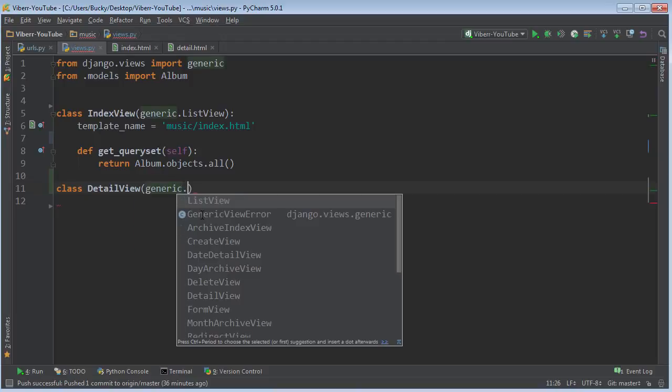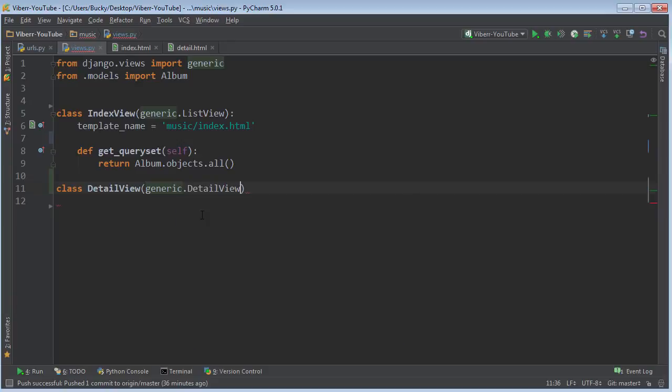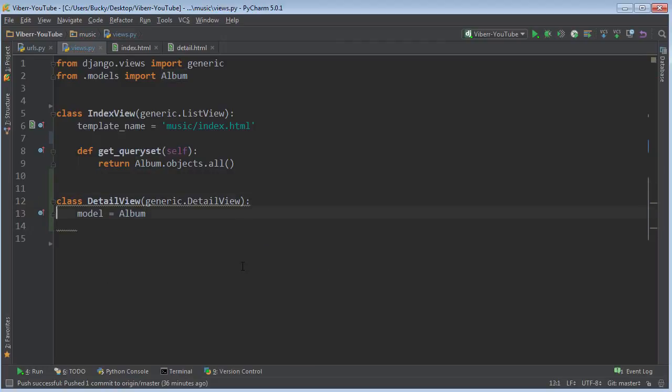So the generic view for this is generic, where is it? Detail view right there. And this is even easier. So since you're not actually getting a list of objects, all you need to say is, okay, first of all, what model or what type of object are you trying to get the detail of? And we'll just say the model equals album, trying to look at the details for an album.